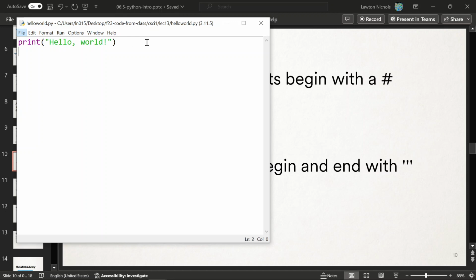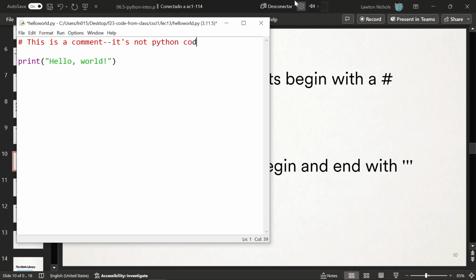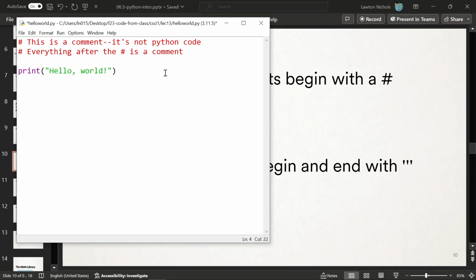And so let's see here. Let me write some comments. And you'll see that the IDLE is very nice, and it highlights it in a way that you know it's a comment too. Super nice. So this is a comment. See how it's red? It's not Python code. I started this line with a number sign. It's not Python code. It's just for me. It's just a note. Everything after the number sign is a comment. Python's not going to pretend to run it or anything. It's not going to try. It's like, all right, that was just a note for the programmer.